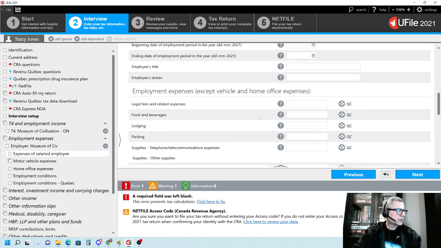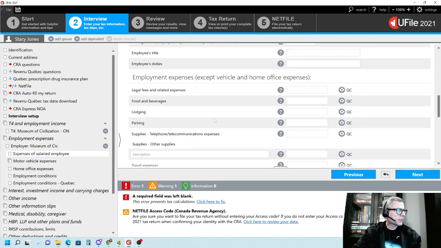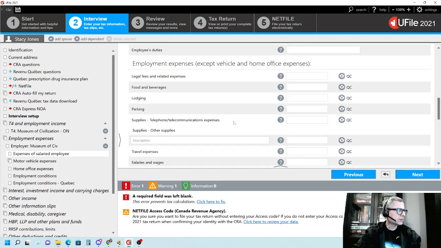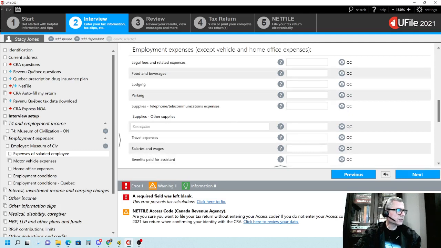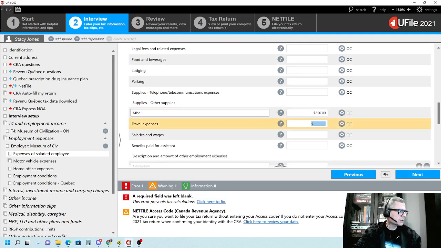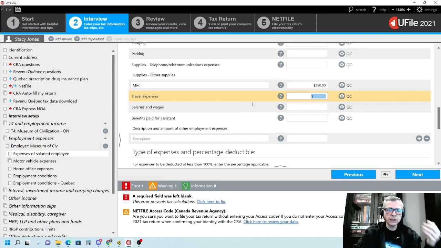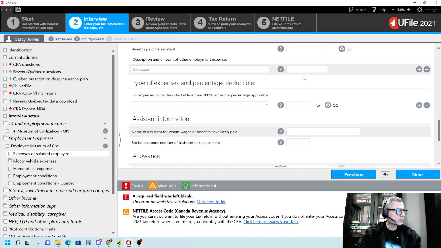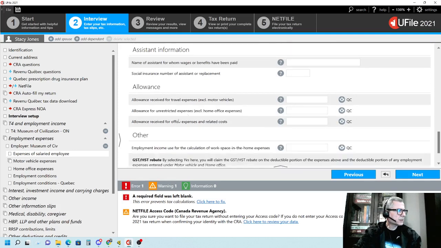So here I want to claim, what do I want to claim? Let's see, legal fees, food and beverage, not ordinarily, parking, supplies, yeah, miscellaneous supplies. Let's claim $250 there. Travel expenses, salaries, and wages for an assistant. Again, if you need an assistant, your employer has to certify that you did need an assistant. Okay, type of expenses and percentage deductible. That's if you want to prorate any of these expenses. We don't. All right, no allowances.